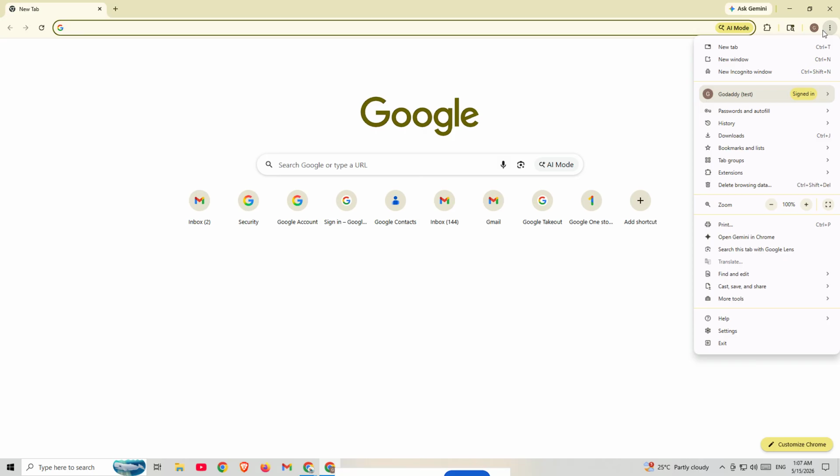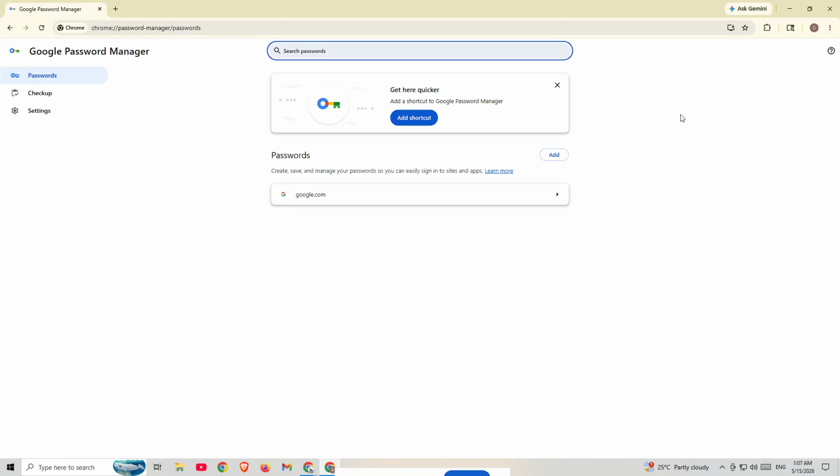From the menu, hover over or click on Passwords and Autofill. Then select Google Password Manager. This will open the Password Manager where Chrome stores saved usernames and passwords linked to your Google account.